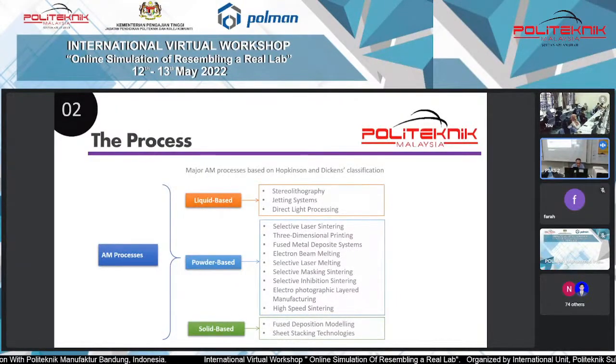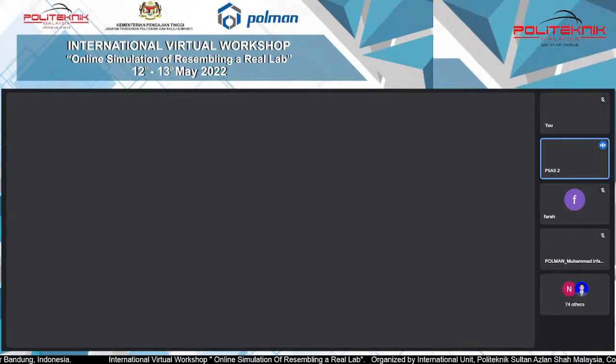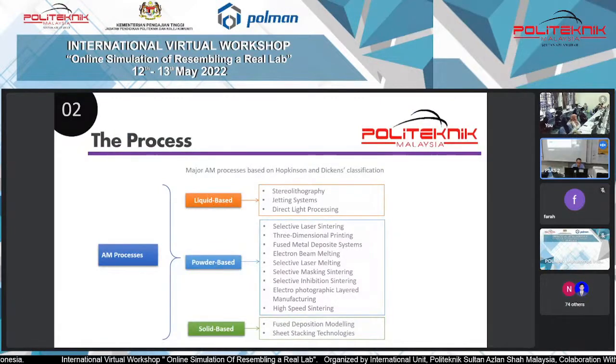of additive manufacturing is divided into three main processes, which are liquid base, powder base, and solid base. Most likely, industry nowadays uses powder base for metal additive manufacturing processes, and plastic for solid base. So in PSAS we have fused deposition modeling, which uses ABS filament and PLA filament to produce parts.